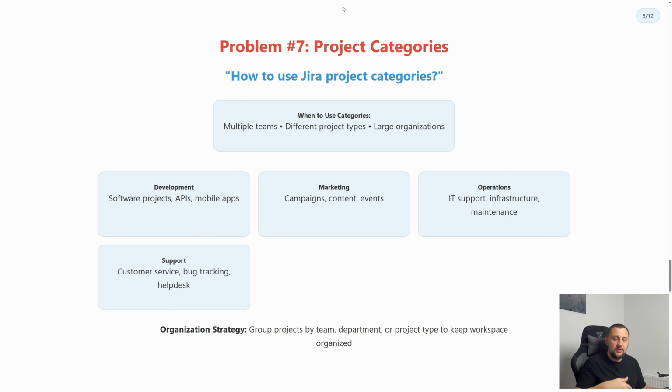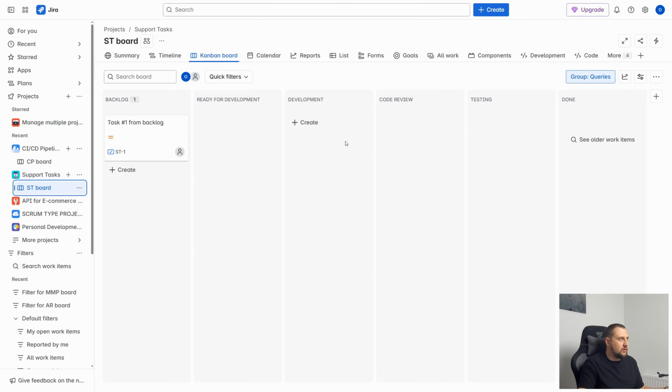There is an ability in Jira to categorize your project, but I think not everyone knows about it. So in cases when you cannot delete the projects or you have more than 10 projects, I think that you need to use project categorization and categorize them. How to do that? By default, all your projects are not categorized in Jira. I don't know why they did that, but by default, they are not categorized.